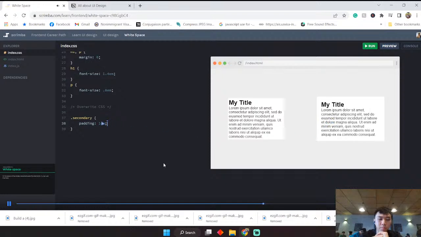So we have padding 1em, and we can already see it looks quite a bit better. It may not be perfect, but I think we can bump it up a notch, even in this context of the mini browser. So we can bump it up to 1.5. That's looking pretty good right there. I would say that's probably around the sweet spot.